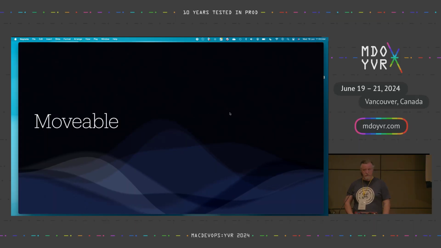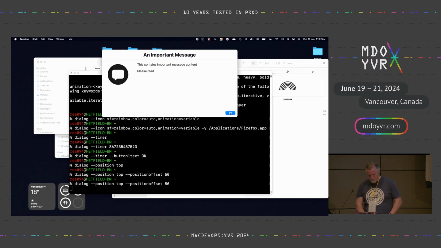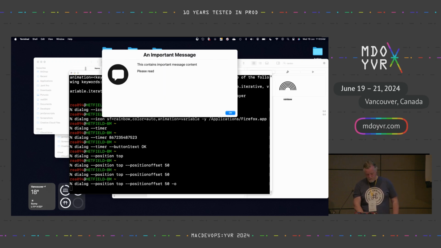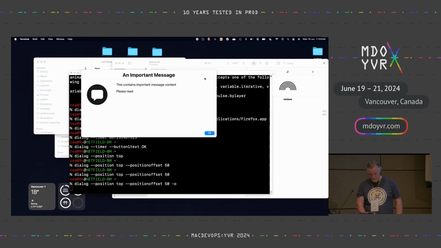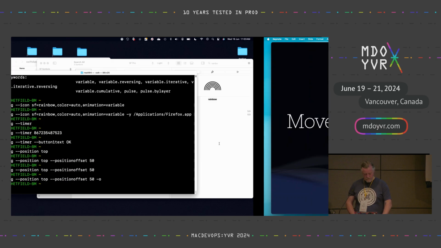Movable is an option, so by default dialog windows you can't click them and drag them around. So I can't pick it up and move it around. But if you stick in the movable, or just the short option, then I can pick that window up and I can move it around the screen. So if you want a movable window, or if you want to lock it to the screen, you can do that.